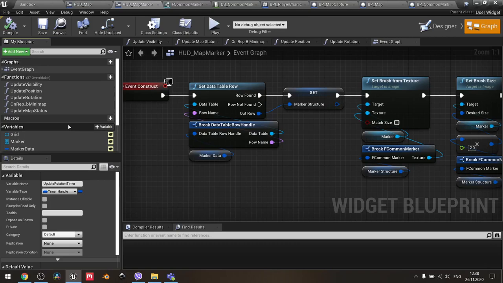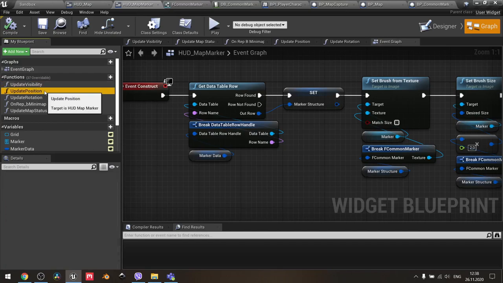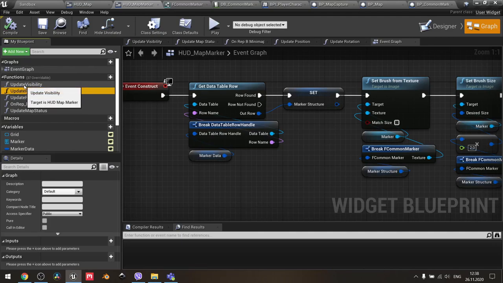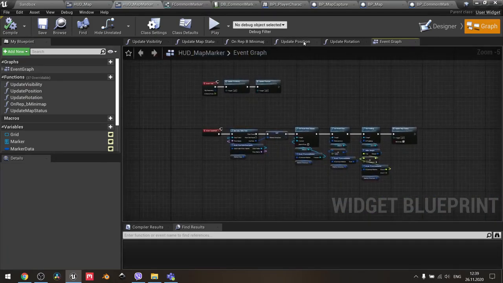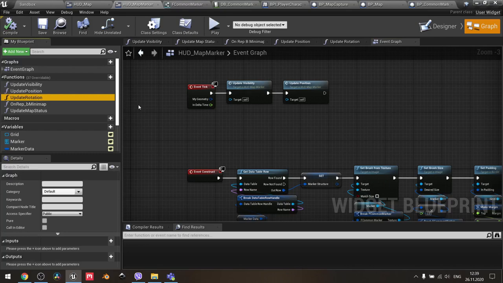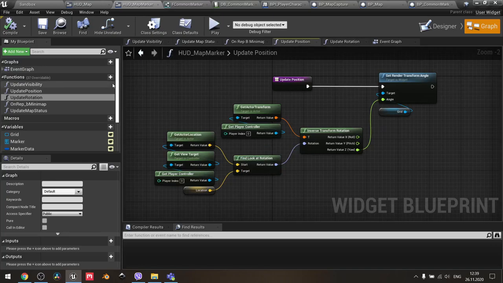Now, the functions. The first one is update visibility. So no inputs or outputs, just the call. Update position, the same. These functions are internal, so we won't use them from the different blueprints. They are just here to keep our graph clean. All the logic will be stored here. So update rotation, also our local function. So this visibility, this rotation, this position.